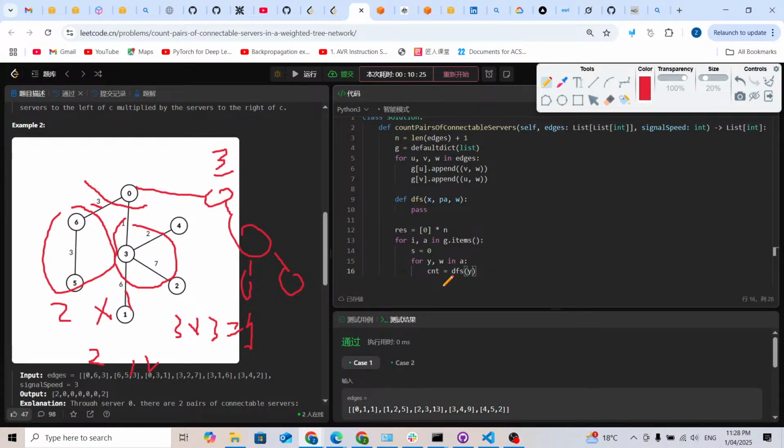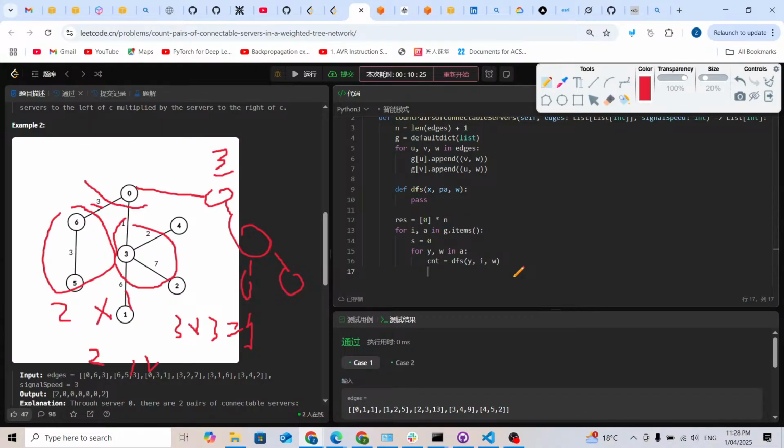DFS with y and parent going to be i. So parent i is 0, and the current node going to be y. It's going to be 6. Yeah, and we're going to use this weight. So this weight is going to be 3. Yeah, so this is the count.